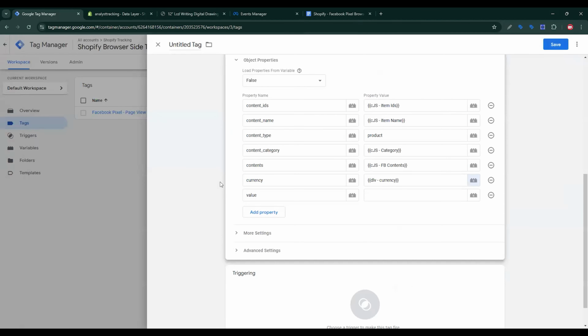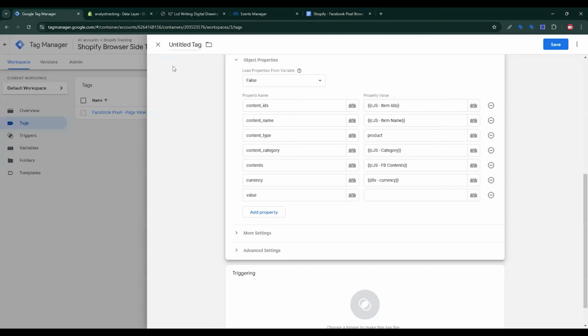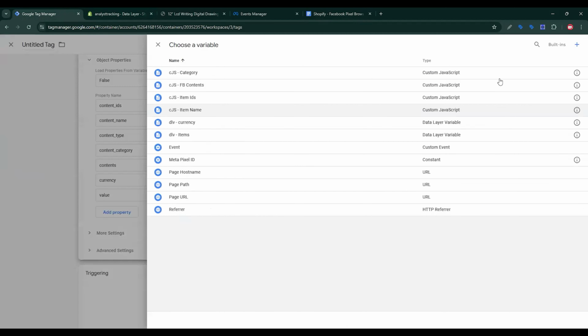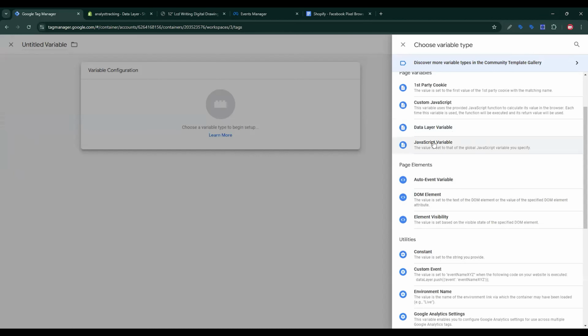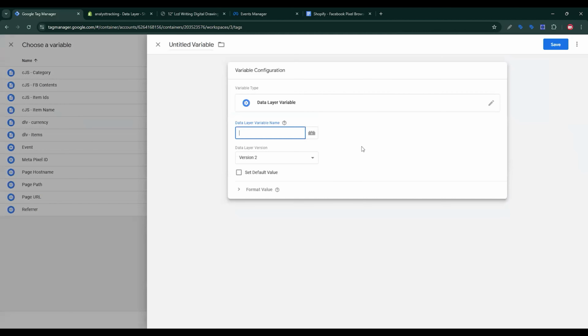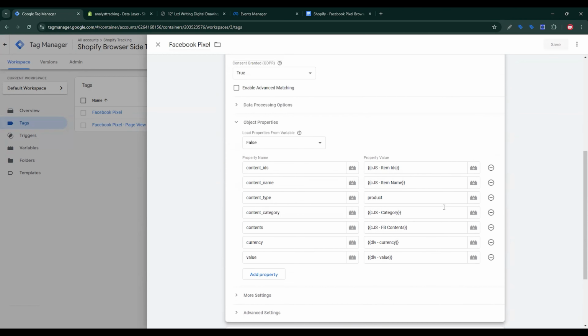Now I need to create value, so copy this again, then go back to my Google Tag Manager web container, then click on plus signs, then find out data layer variables, so paste here, then give a name. Our all of object properties creation is done.